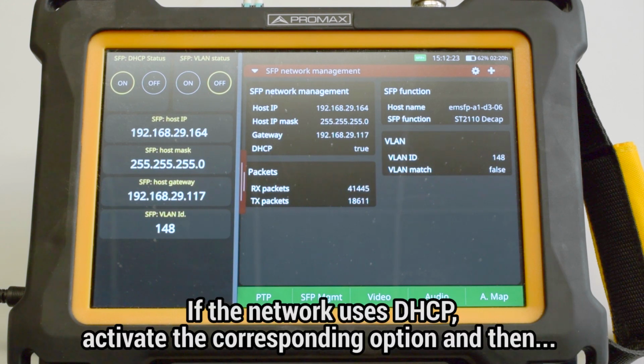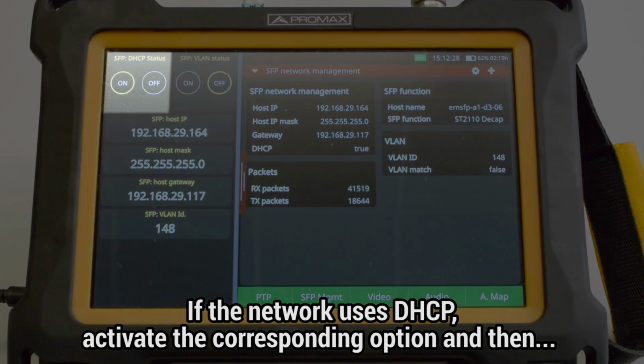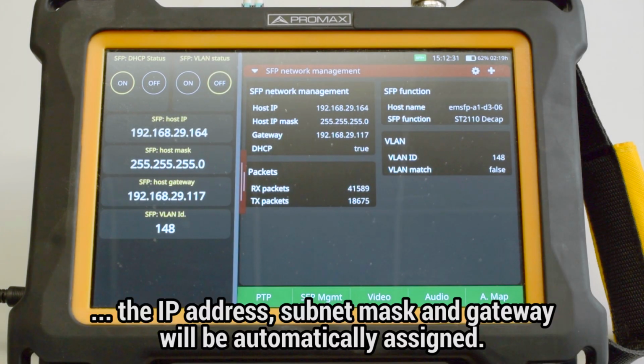Note that in case DHCP IP address assignment is used in the network, we will need to activate that option in the menu, and then the meter's IP address, subnet mask, and gateway's IP address will be automatically assigned by the DHCP server.